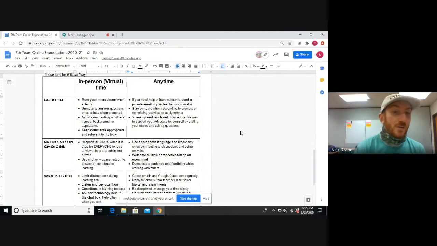This makes everyone feel comfortable having cameras on so we can keep track of people and make sure that we're following along and having those nonverbal cues. But you wouldn't want anyone making comments about your stuff, so let's be kind about doing that to others as well. And then keep comments, as always, appropriate and relevant to the topic.